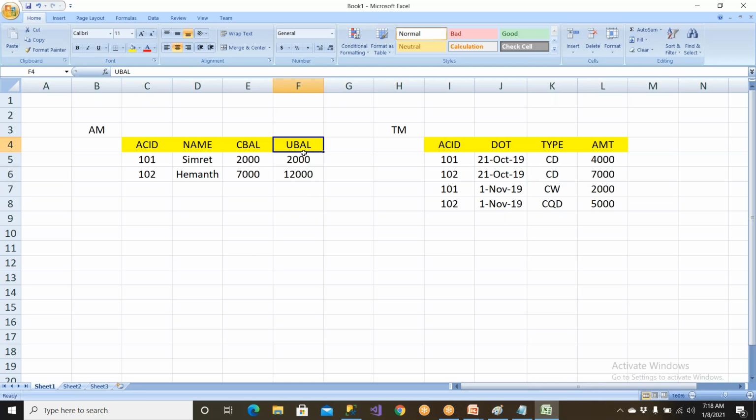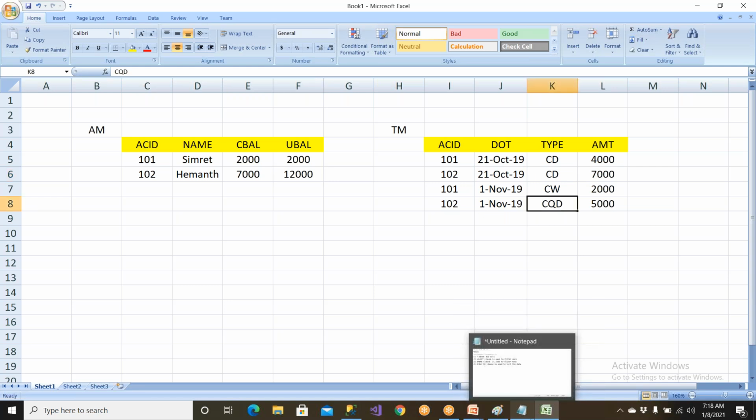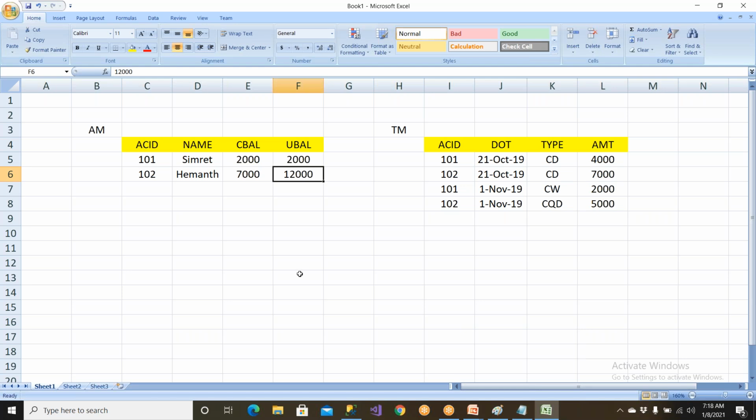So this is the importance of this. Clear, what is the meaning? Hemant can withdraw a maximum of 7,000, but the funds he has are 12,000. Why 12,000? Because he has given the check. The check is in transit mode. Transit mode means it has to go for clearance. It will take some time. So during that time, the unclear balance will be 12,000.